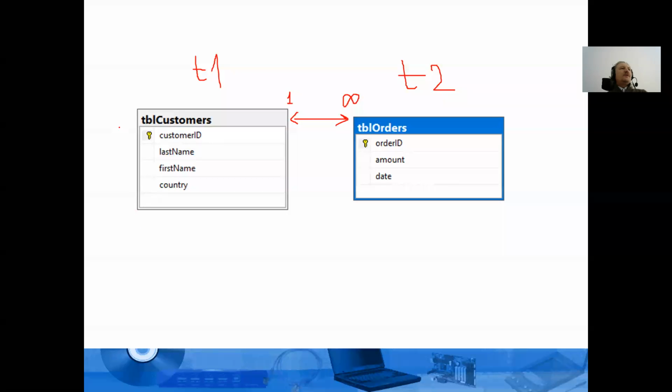So in this table, you need one primary key. This is a clear primary key of this table. Customer ID is the primary key in this table. In this table, order ID is the primary key. It is clear. Now, you should bring this key from here to here. Customer ID.